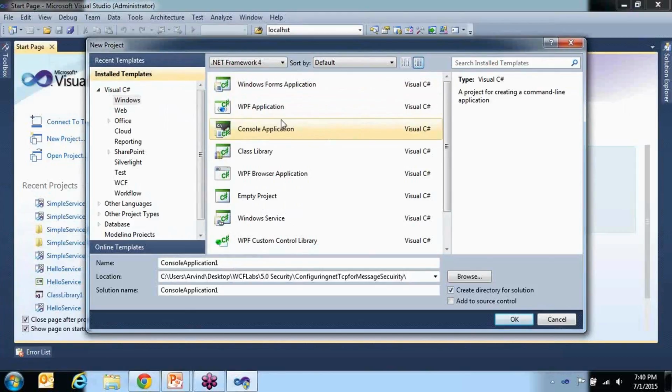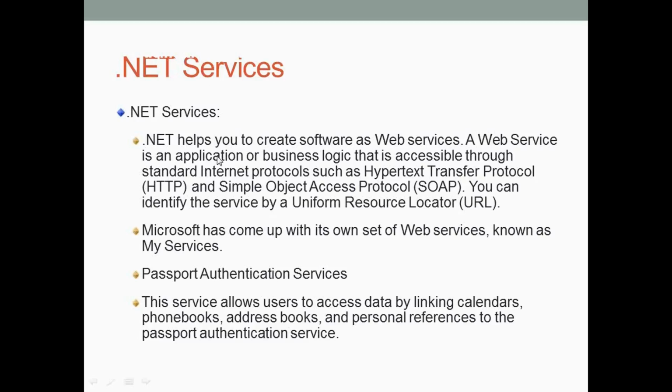And console application, basically a CUI based application, and Windows Phone application, which we can see is a GUI kind of application, which we can create through .NET Framework with this product known as Visual Studio. .NET services are web services using .NET Framework, an application or business logic that is accessible through standard internet protocols such as SOAP. You can identify the service by a URL.